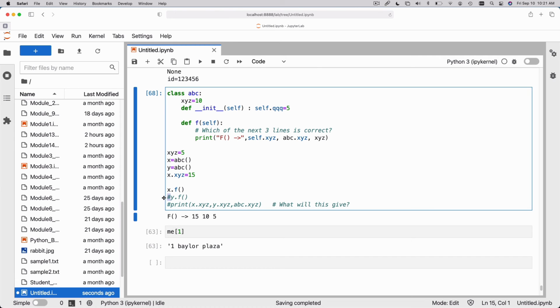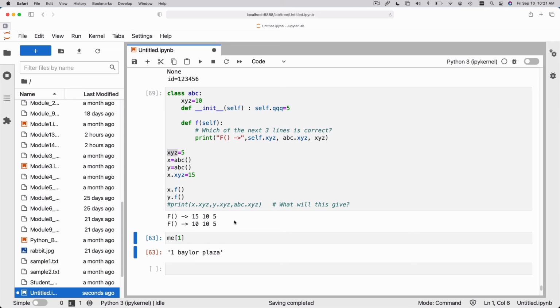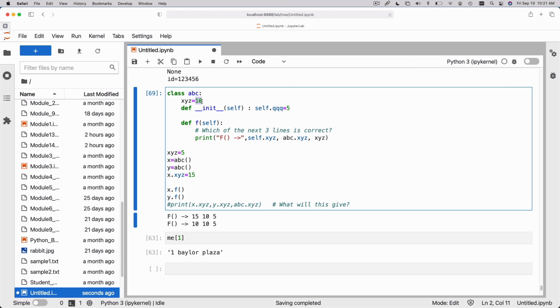Okay, let's try the next one. What's going to happen with y? So with y, I did not have an equivalent line to this. So I created a y instance, which doesn't have an xyz value itself. Nothing ever set y.xyz to anything. So is it going to get this value, or is it going to get this value? What's going to happen when you try to access self.xyz here? 10. So it gets the value from the class.